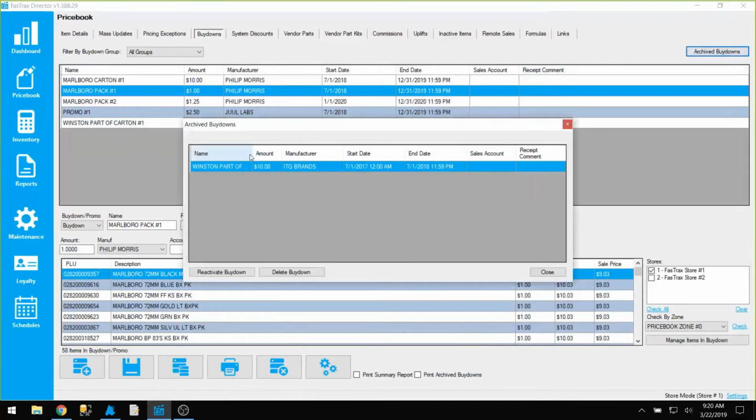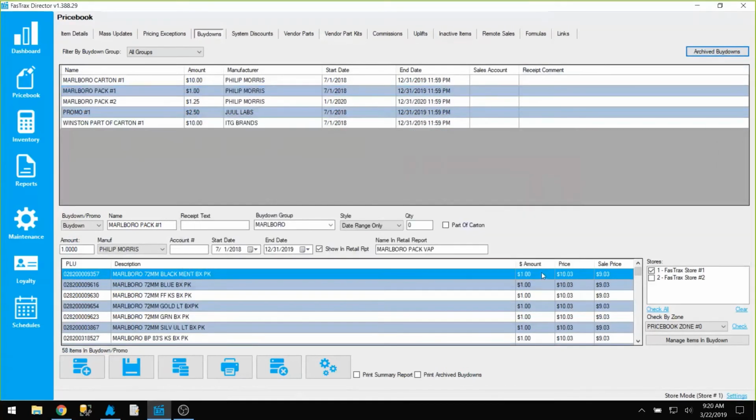And we can see I've got a Winston part of Carton buy down here. That was from last year. From this screen, I can delete that buy down, which I don't recommend you do. If you ever want to run reports on that, you want to keep that in place. And you can also reactivate it. So that's how you can copy buy downs and best practices on managing multiple buy downs for the same item. Just remember, you can have as many buy downs attached to an item as you want, but not simultaneously in the same time frame.